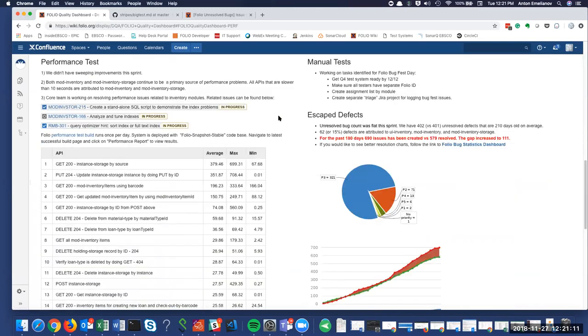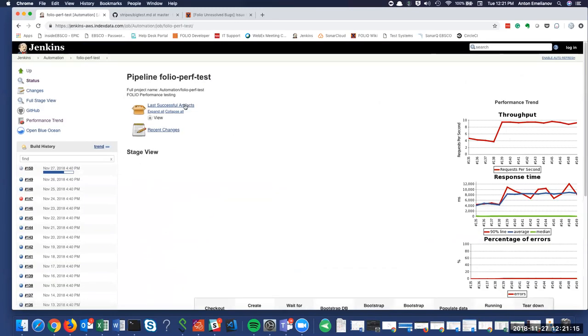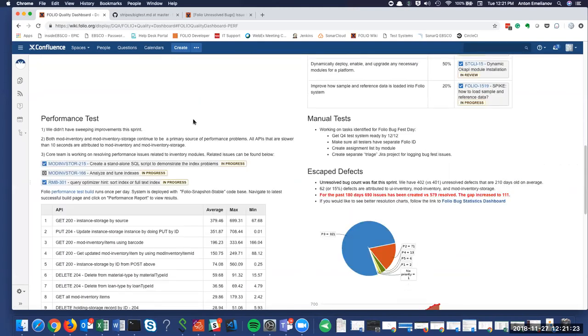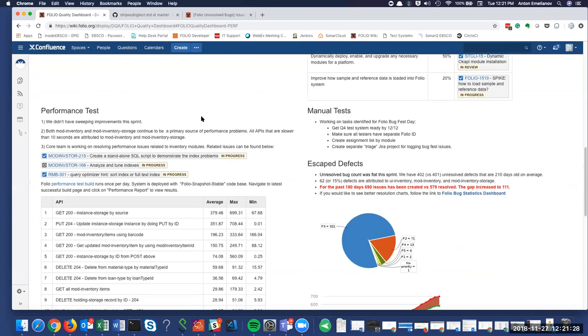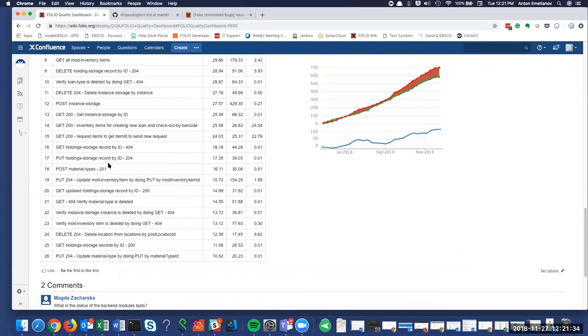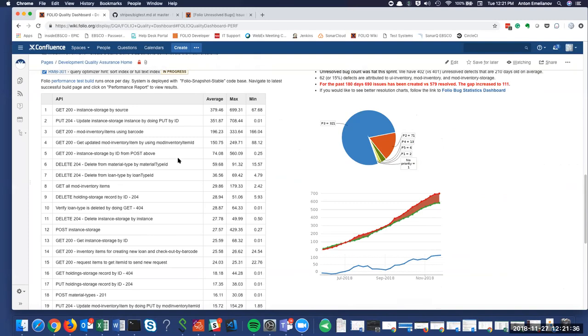So as you know, we have a performance test job in Jenkins that runs daily. And I am capturing one of the latest days that I have test results. And right now the passing bar is 10 seconds. So you see the list of APIs that are slower than 10 seconds.